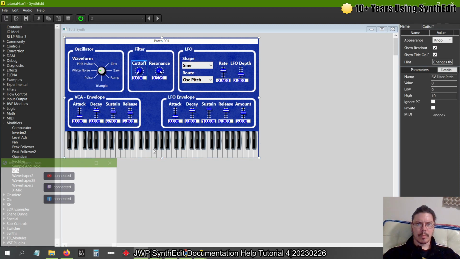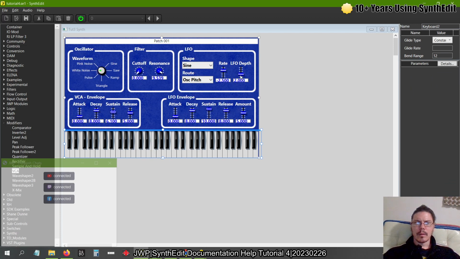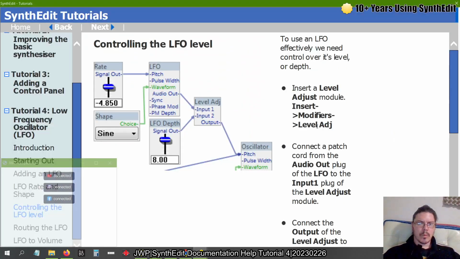Maybe with the cutoff low. For depth, that would be the oscillator pitch. Of course, that's not going to change anything. Let's go back to filter pitch. It sounds like extra windy or something. Let's try pulse. We can hear that resonance pulling on it. Alright, so that's pretty much an exploration of an LFO.